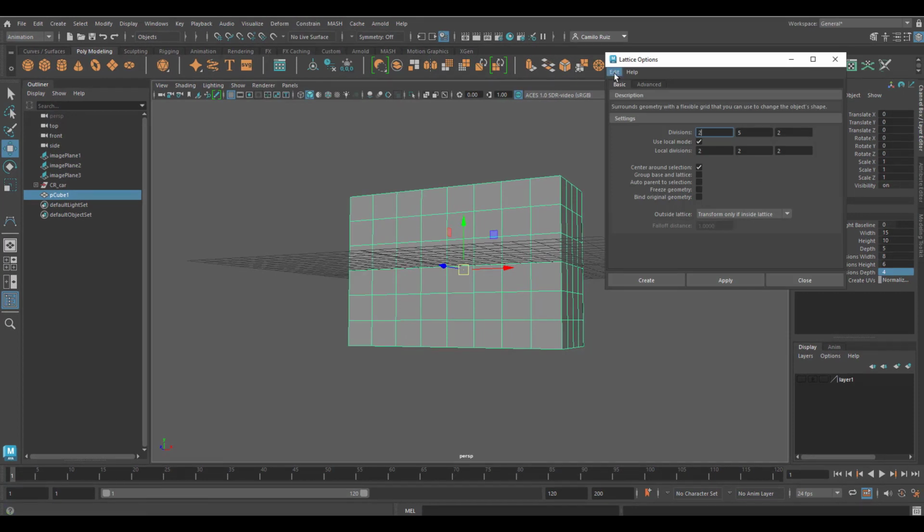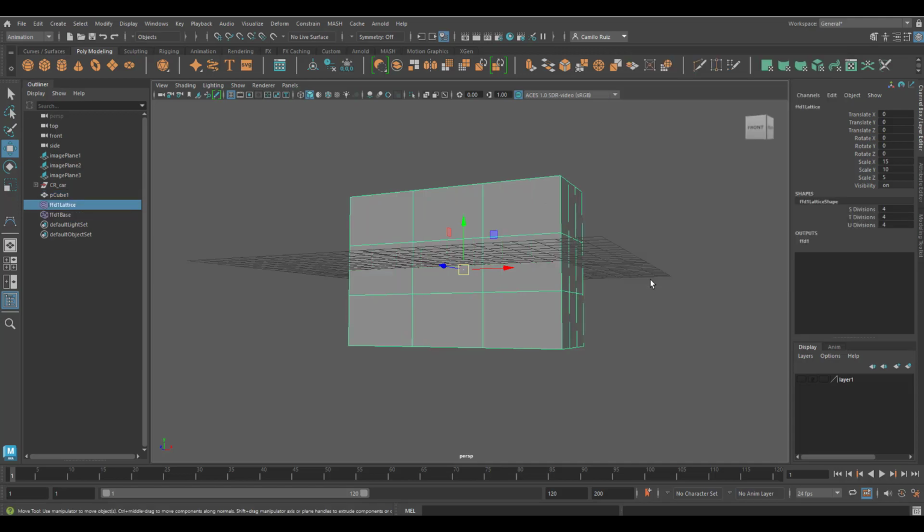Before we move forward, make sure to reset the settings. Then change the subdivisions on X, Y, and Z to 4. Use local mode, turn that off. Go ahead now and click create.